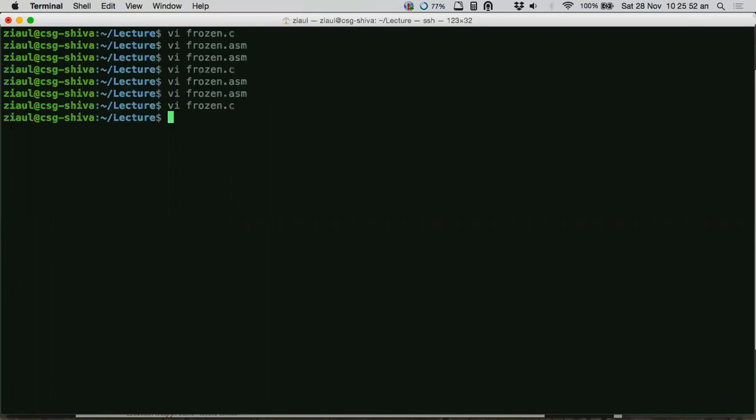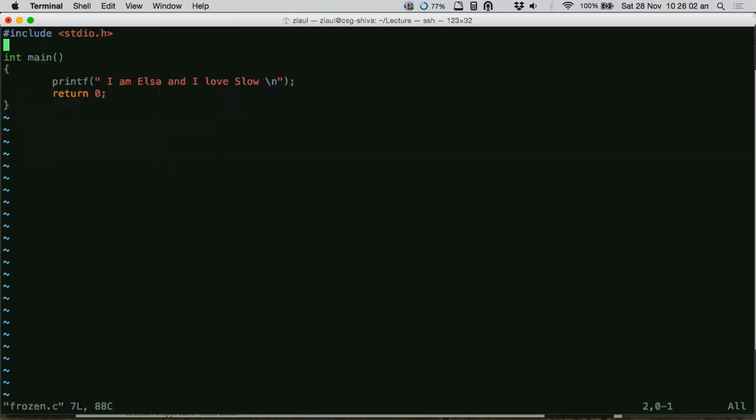So if I run this code, I will explain the compilation part later. If I run this code, I see, yeah, sorry, I have misspelled something here. It should not be slow. It should be snow. Good.